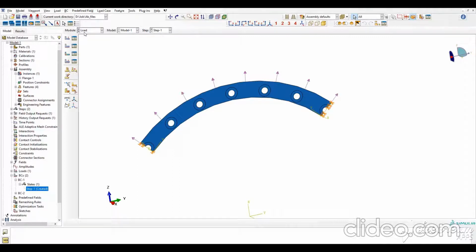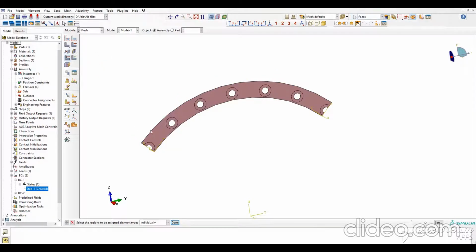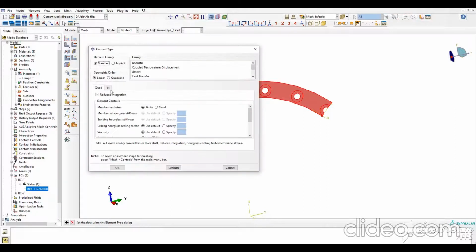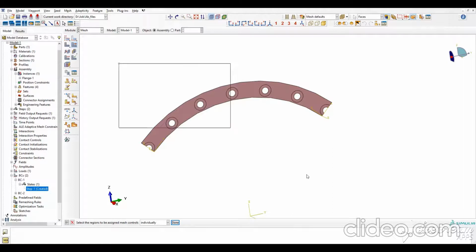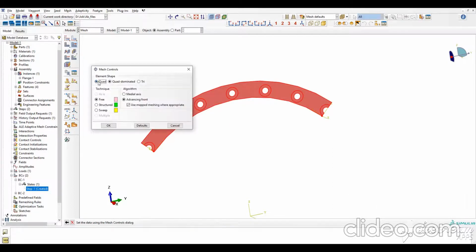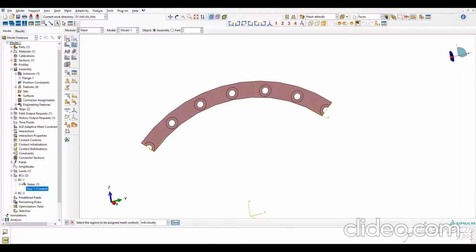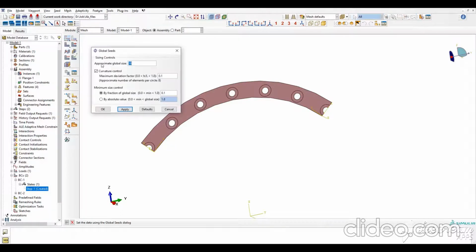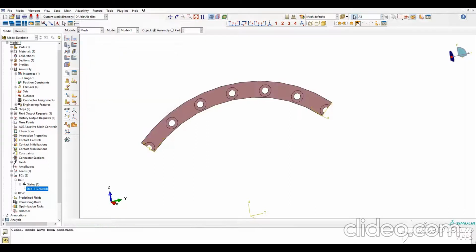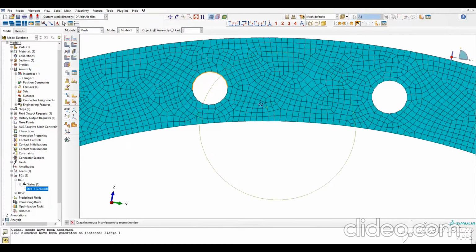Okay, so next step will be to create the mesh. The elements will be standard, yeah, S4R, that's great. So mesh controls, we select quads. Global seeds will be, this will define the global element size. I want 2 millimeters. And last, we create the mesh.